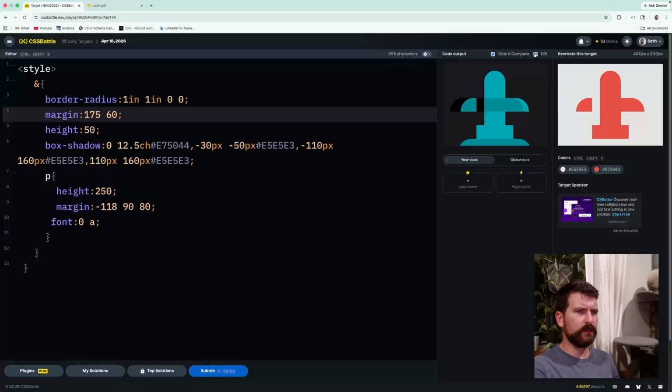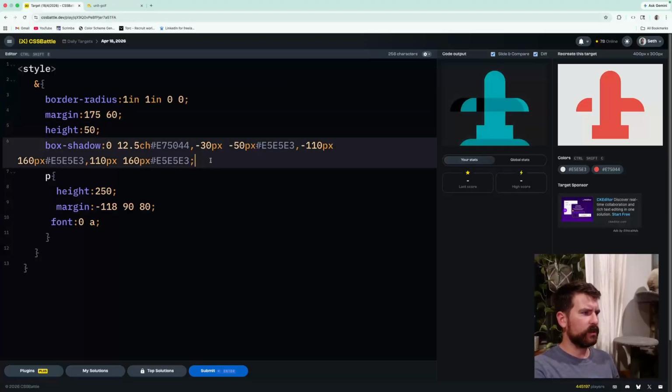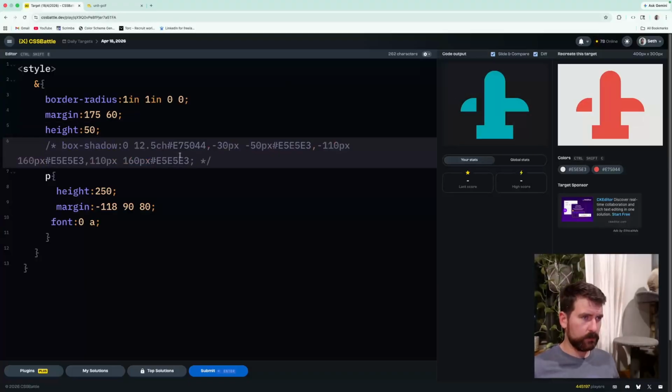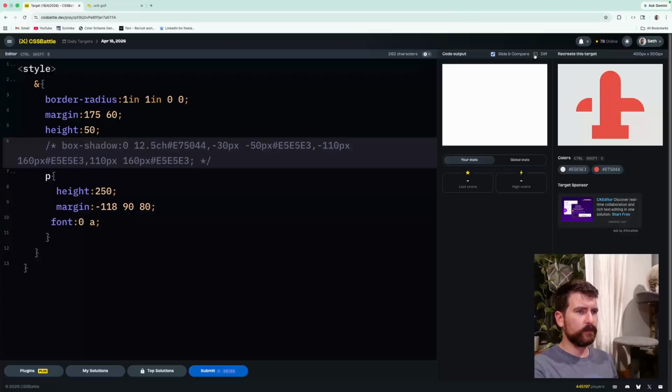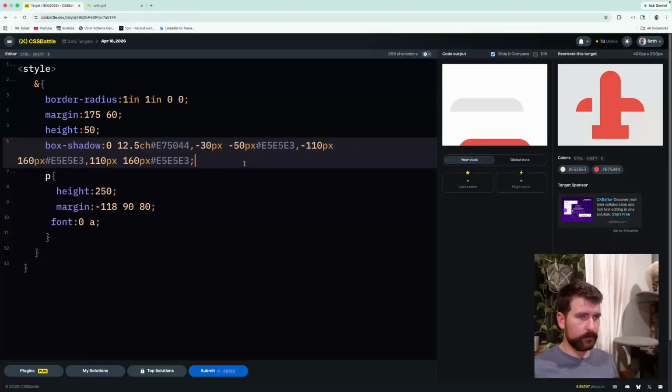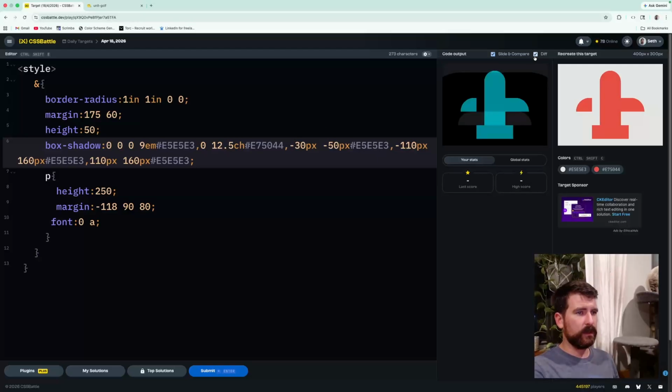Why is it uneven? It's because of all the box shadows. Let's hide the box shadows. Okay, then we don't see anything. That's right. Okay, we need to do an expansion one. 0, 0, 0, 9M. And it's going to be beige color. This is going to take a minute. All right, there it is.